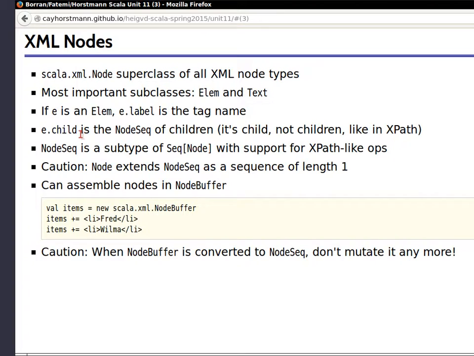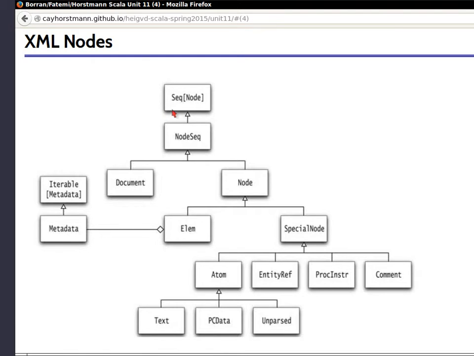Now here's a bit of a weird thing. When you look at the inheritance diagram here, you see that there is a node sequence. And a node sequence is something that you want to have, because it happens all the time. You have some sequence of XML nodes. Like I say, the children of something are such a node sequence. And now they made NodeSeq a subclass of Seq[Node]. That makes some sense because there are some operations, some matching operations, that make sense on node sequences. And then they did something bizarre. They made Node extend NodeSeq.